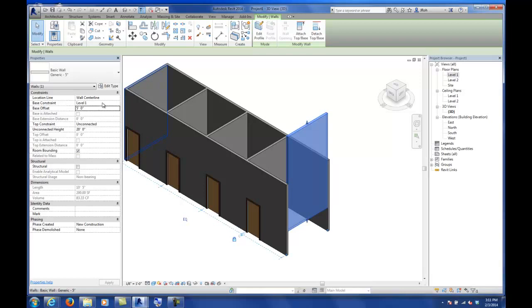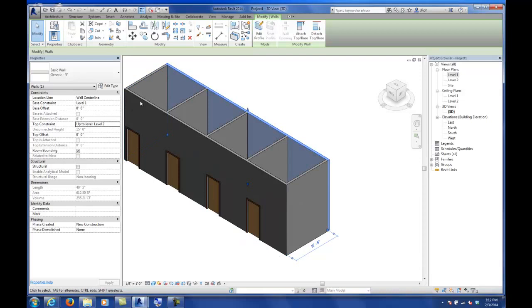Now, what's important about these constraints is that typically when you start drawing, and I'll change this back to 0, by default your walls are going to be unconnected. Sometimes they might get connected to a datum, but typically all these walls might end up being unconnected with some particular height. You could have a top constraint set to another datum. So if I click on that and make it set to level 2, I think all of my walls were set to level 2.